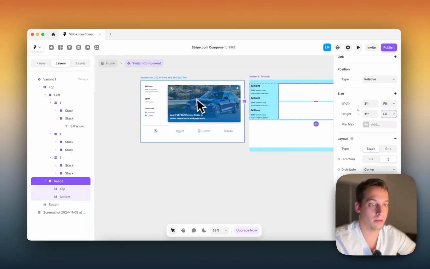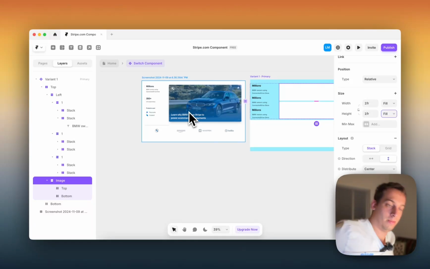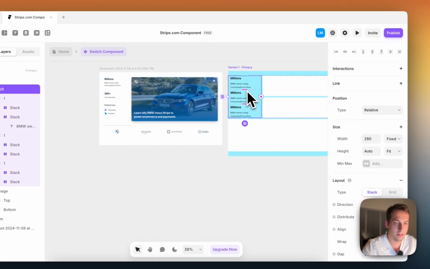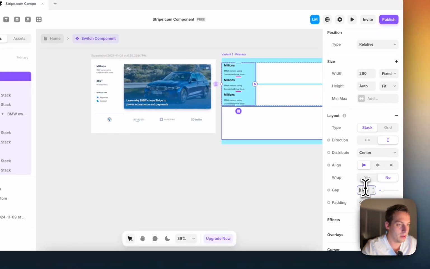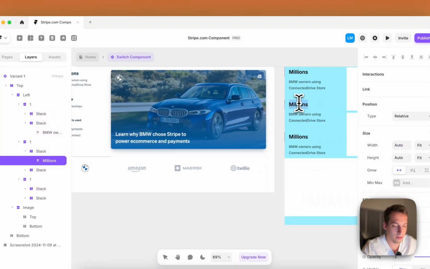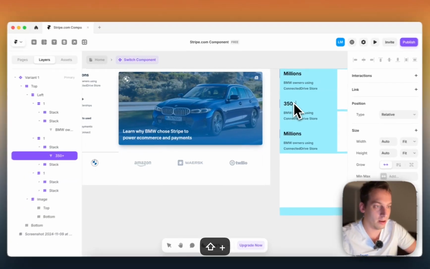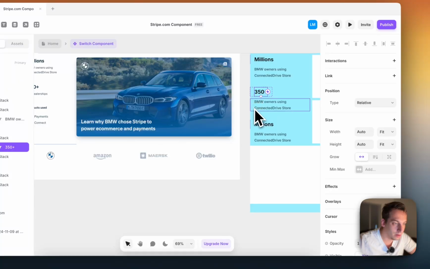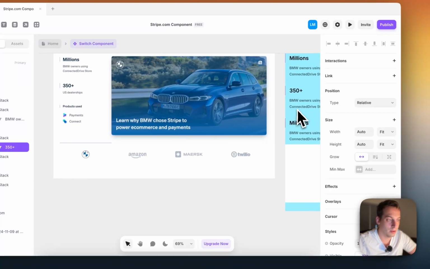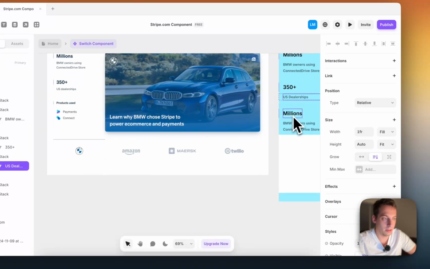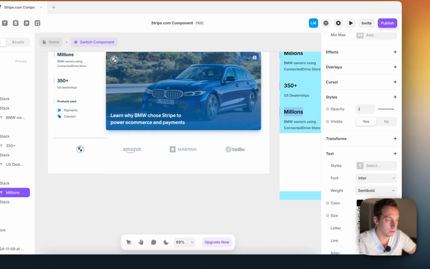Okay, and then we want to change the background to like some type of image with some gradient, right? So that's the next challenge. But before we do that, let's just increase the gap here on the left. Should be about 40. Let's put the other stuff, so 350 plus. I also see that we gotta align everything left, or no, it looks fine. 350 plus US dealerships. And then this one is smaller. We can put this 16 pixels.